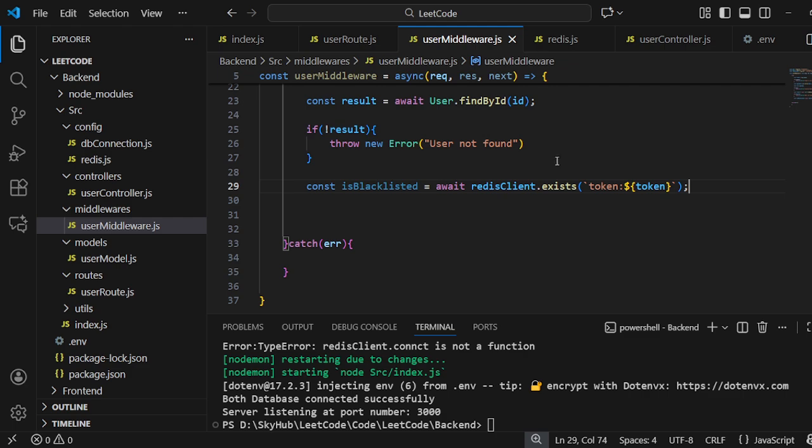So we check the blacklisted token inside our Redis database. Here the redisClient.exists function checks if a key matching the token is present inside Redis or not. This key is created during the logout process. The await is required for the asynchronous Redis operation.